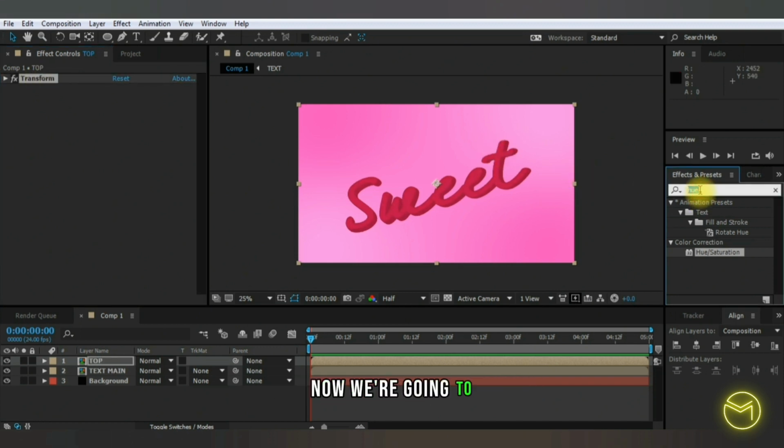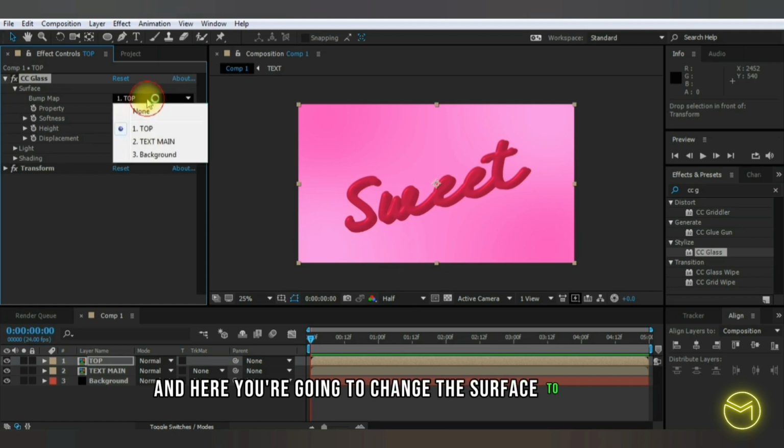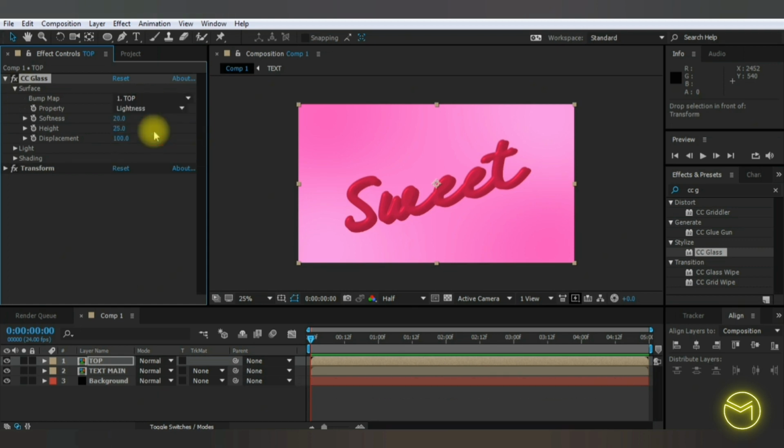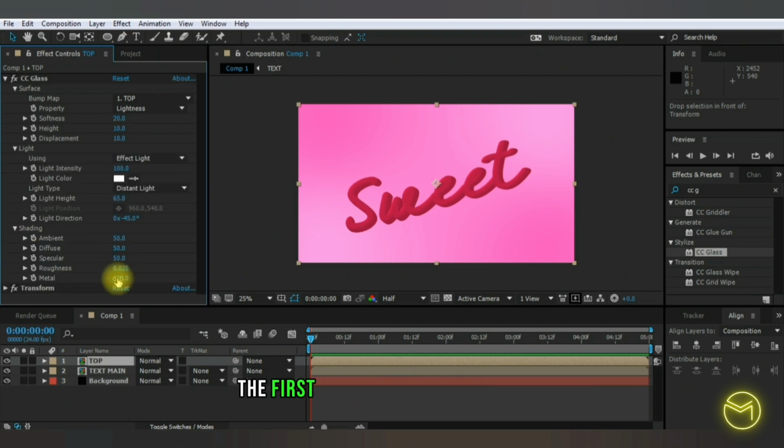So now we're going to convert it into a more realistic look by applying the CC glass effect. Make sure to apply this effect on top. And here you're going to change the surface to the top, which is your exact same layer that you're applying the effect to, and change the height as well as the displacement to a value of 10. In the shading option, the first thing you're going to do is change the metal value to a 31.